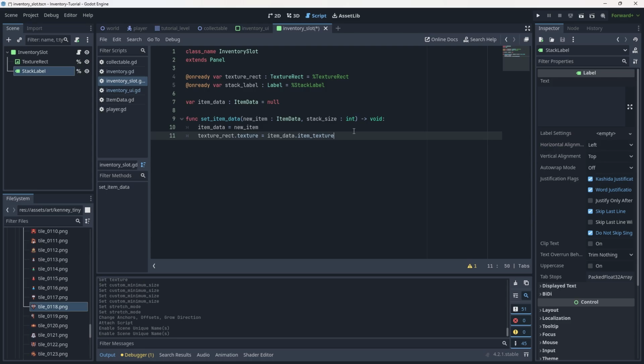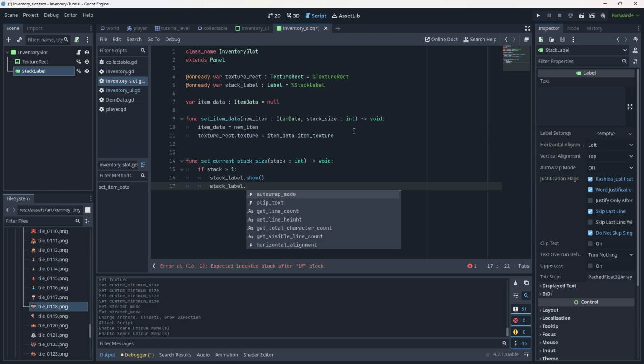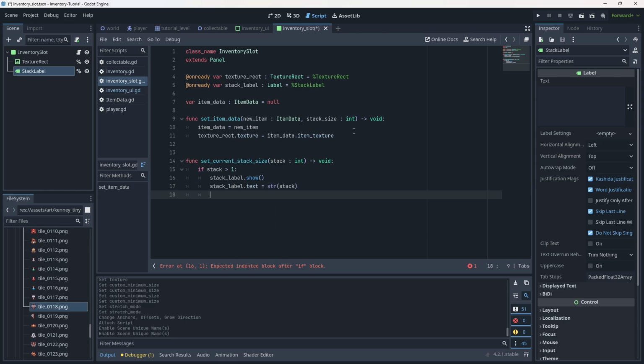And the final thing we want to do is an if-else statement check. So I'm going to create a new function for this. I'm going to go func set_current_stack_size. We'll pass through the stack of type integer, and it will return nothing. We're just going to go if the stack is greater than 1, so if we have more than one item, we want to grab that stack label. We just want to go dot show. And then we want to go stack_label dot text and set that equal to the str value, or string value, for the stack that we've passed through.